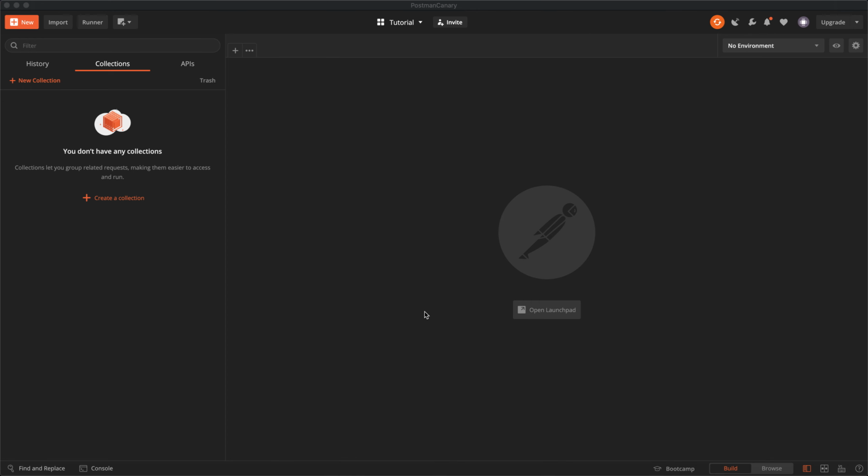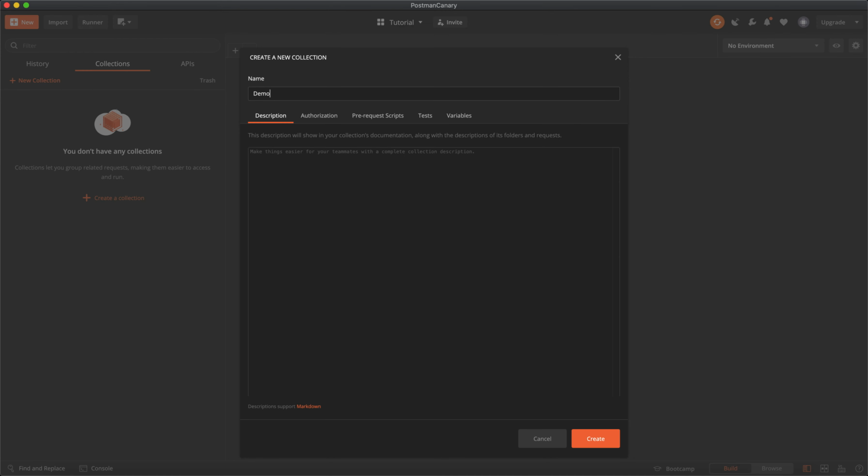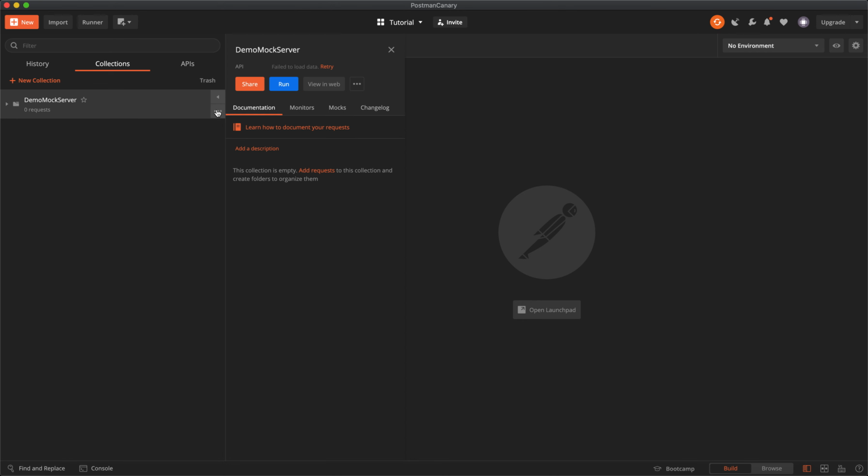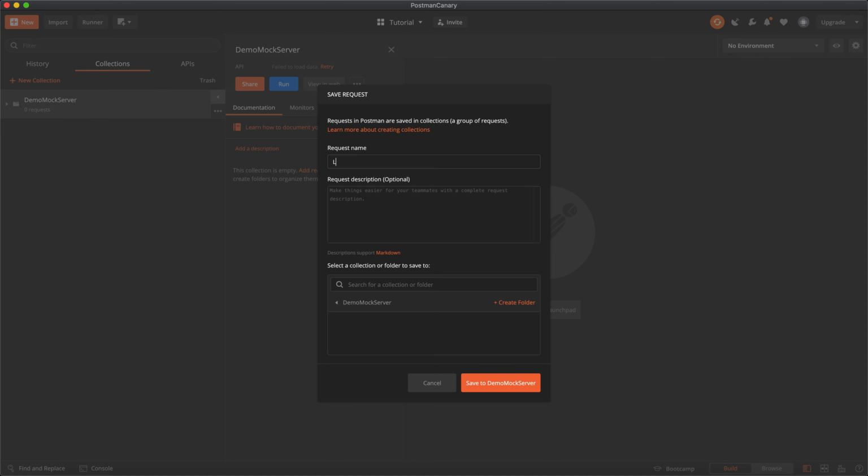Hello everybody. Today we are going to learn how to create a mock server in Postman, which will be used for mocking the APIs even before the backend is ready with the implementation of those. So before we do that, let's create a collection called demo mock server, and we'll go ahead and add a request. So let's say we will start with login user.